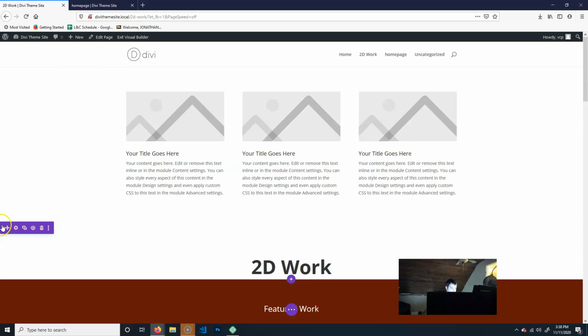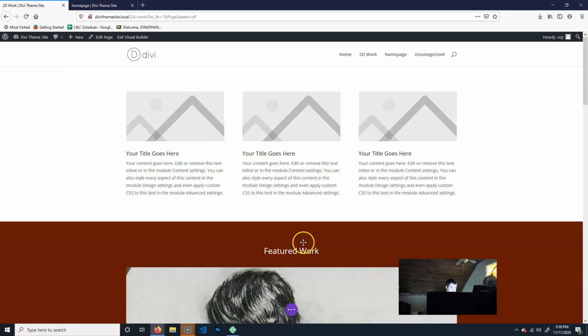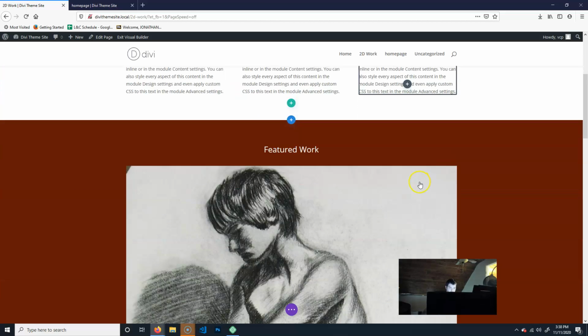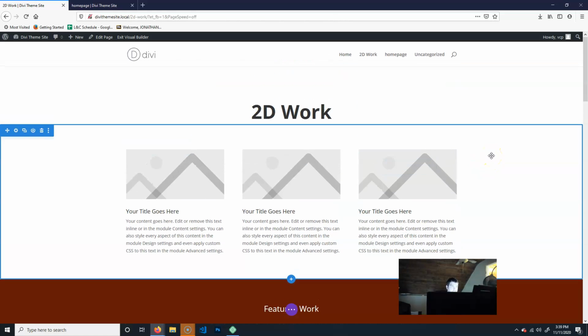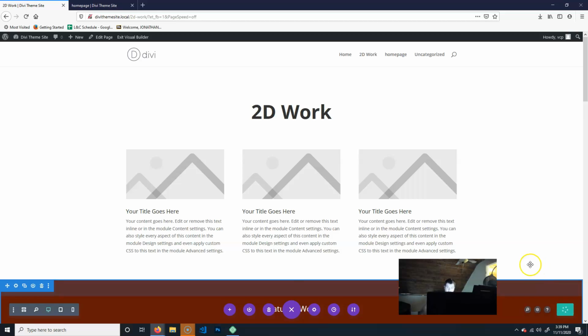And I'm just going to take this whole section, I'm going to grab it, and put it above the first section here. There we go. So now it says 2D work, and then it has this stuff. Okay, and I feel like that's a good enough page. That's good. So now what we need to do is save it. I'm going to hit this little thing here and hit save. Okay, that will save it. Once that's done, I'm going to hit exit Visual Builder.